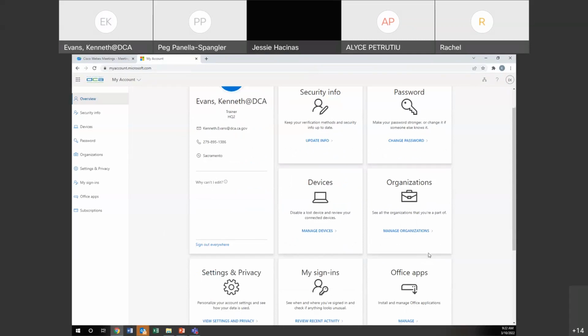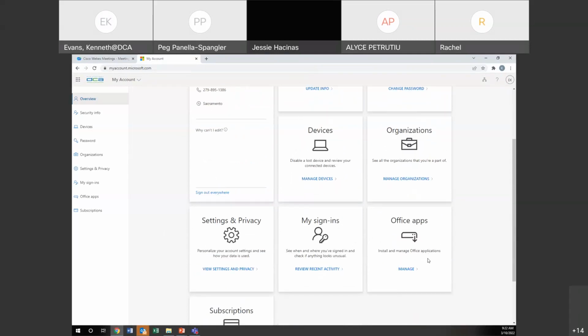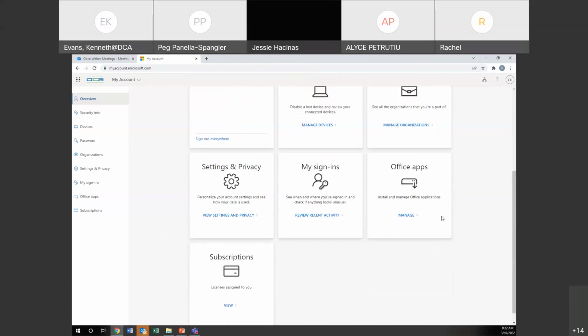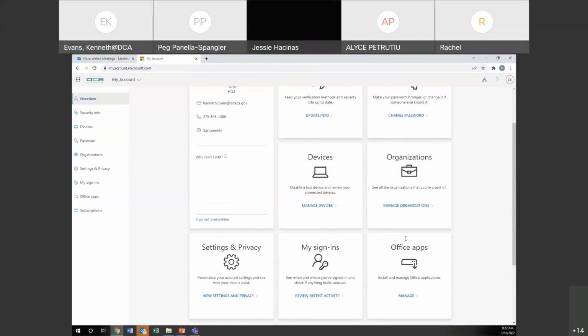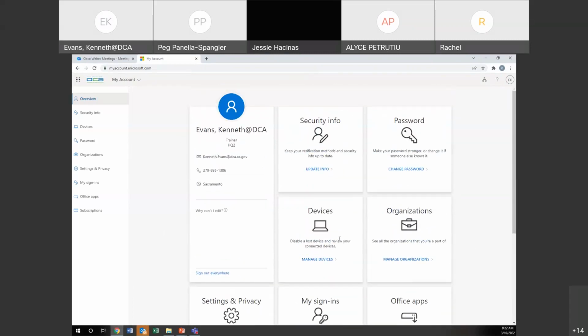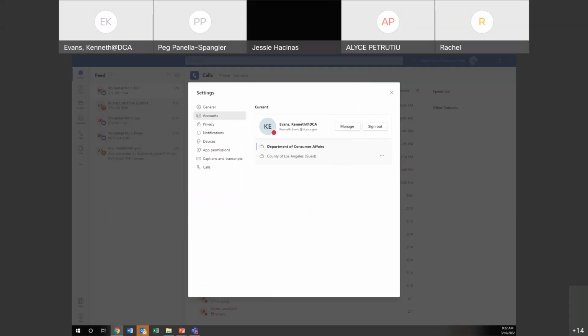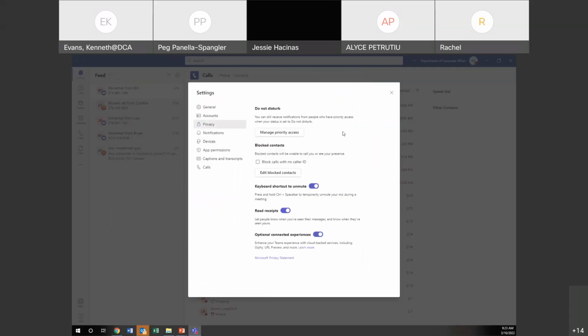And this is all the other things. Okay. Privacy settings. If you need to install any other Office apps, but of course, you're going to have to go through OIS for that. And then if you have other devices connected to your Teams, you can turn them on or off here. So again, it's privacy really quick.